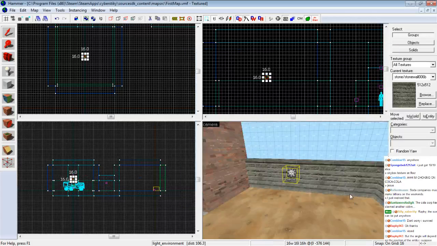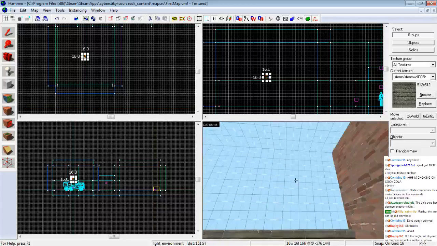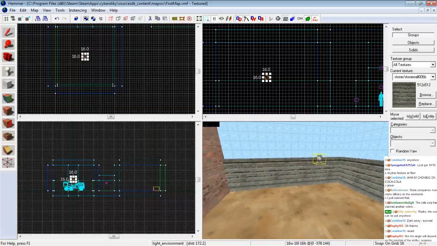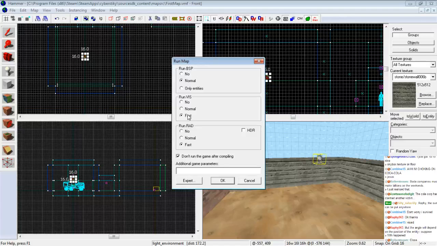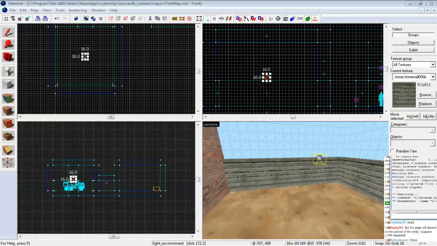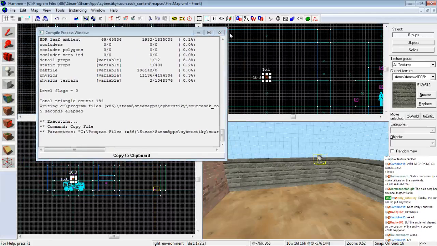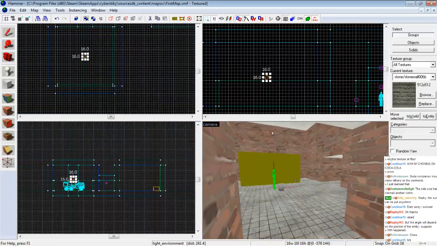Okay, I've applied everything. We have what we need. We have an airtight room with our sky texture and our light underscore environment. I'm going to compile the map here, set everything to fast because this is just for testing. We don't need it to look super pretty. It's compiling off in the other monitor, so I can't really show you it. There we go. Okay, it just finished. We're done. So now I'm going to open up Garry's Mod and we're going to test out our level.